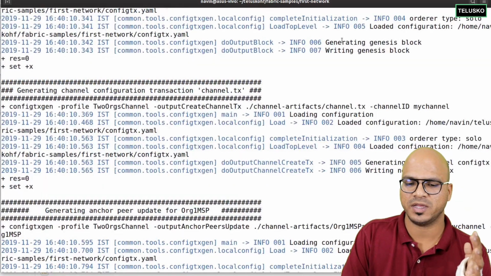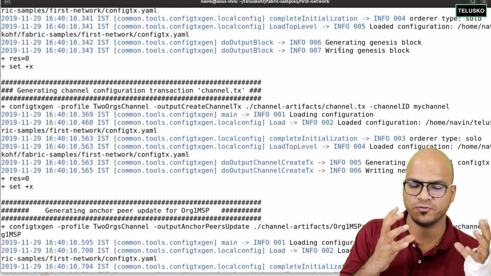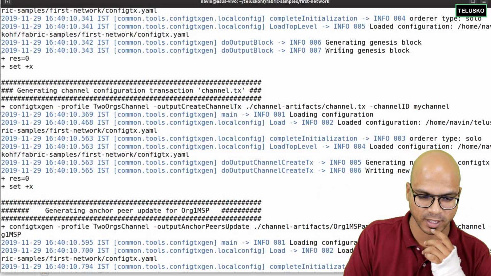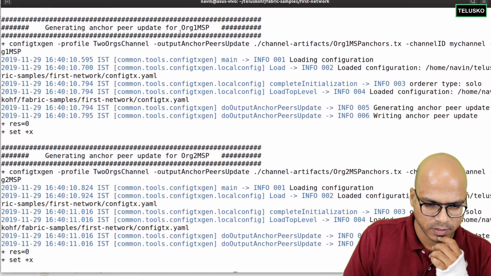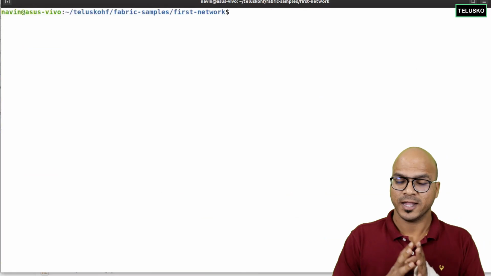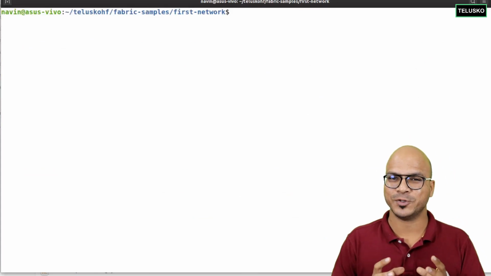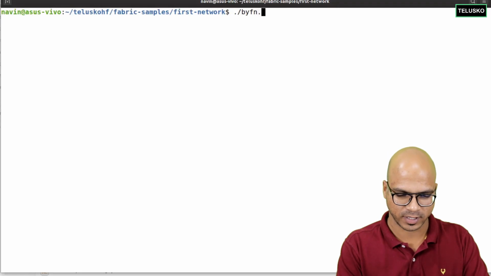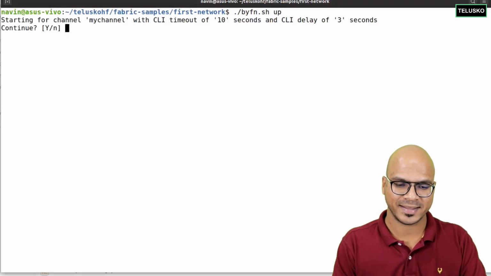You can see it says generating Genesis block and writing Genesis block. It will create your first block basically, and then whatever transaction you do on that, it will just add a new block there. And that's it. That's how you generate the network. Now once you got your network generated, it's time to bring your network up, right? So we'll say ./byfn.sh and here we'll say up, and that's how you start your network.